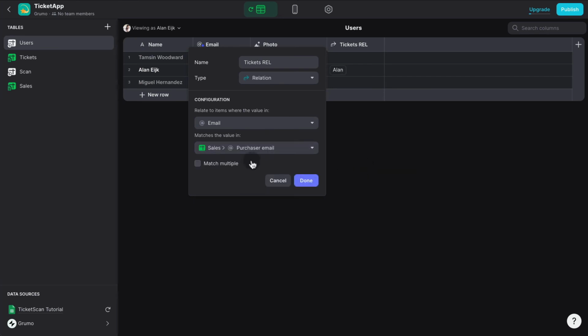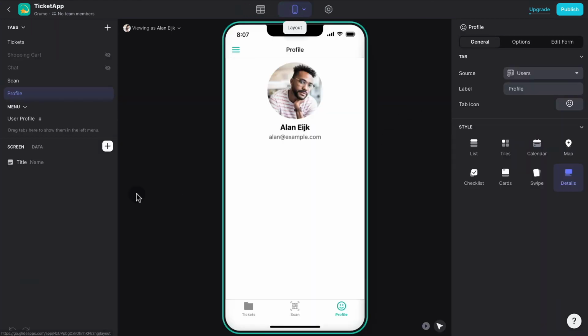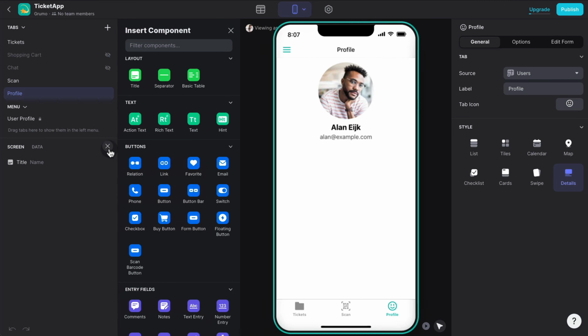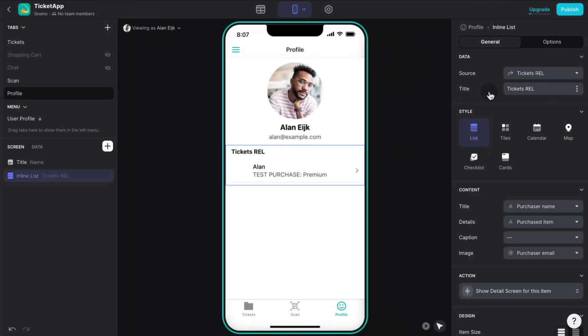And if there's any matches, because a user can buy multiple tickets, it should be a match multiple type of relation, right? And once we have that, we'll be able to list all the purchases by adding an inline list that uses the relation that we just created. By default, it's already grabbing the relation here under the source for data. And we can just call it tickets. And you can see here we have that.